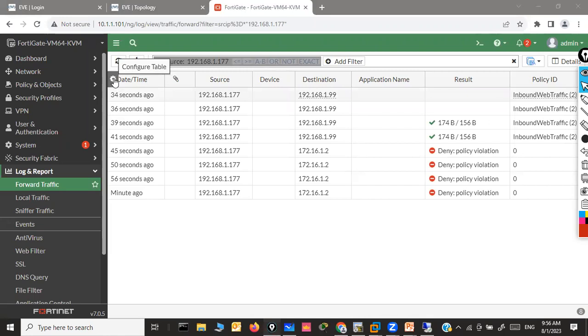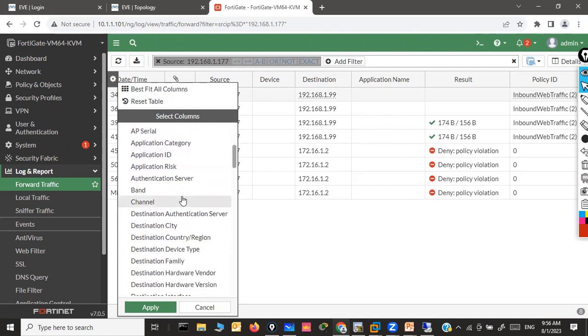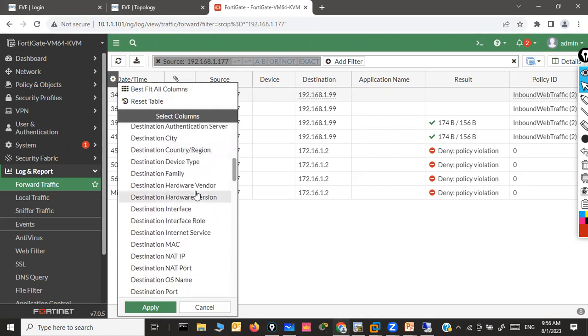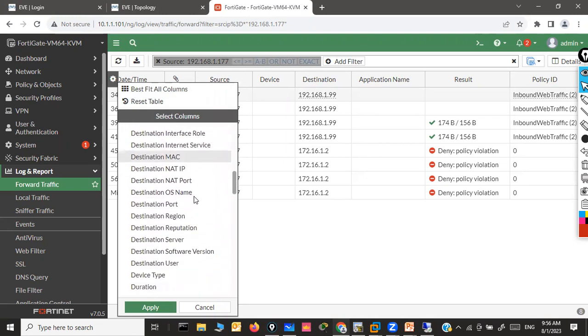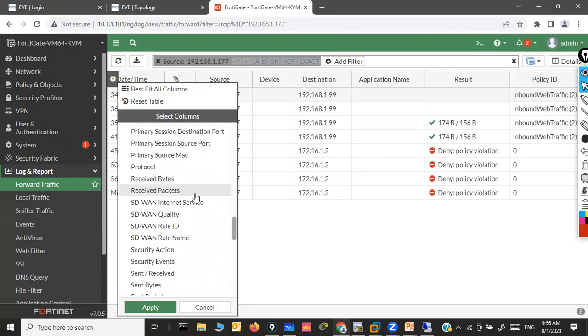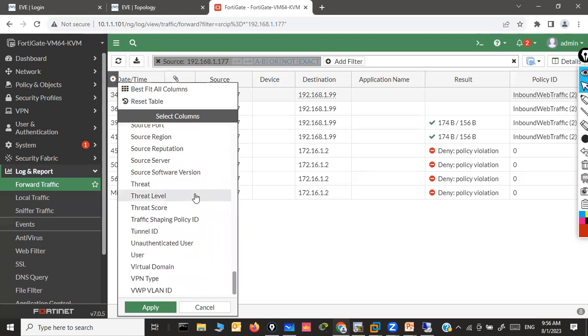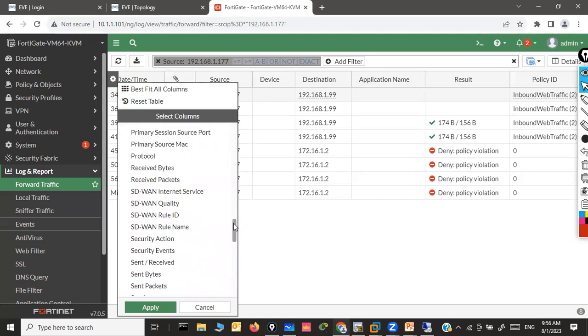So can we adjust the table? There is an unnecessary archive here. I'm not interested in application, result, policy ID. I'm interested in destination or NAT. In fact, do we have some NAT option here? We should have some NAT option here.